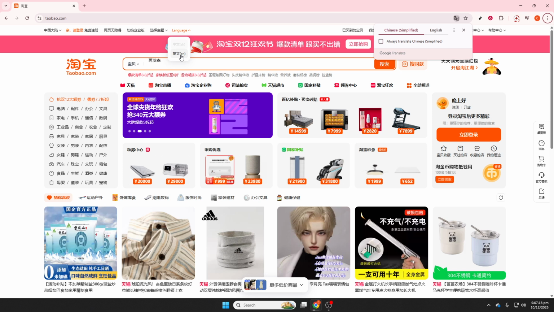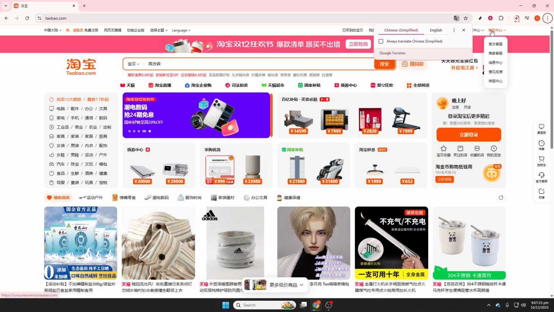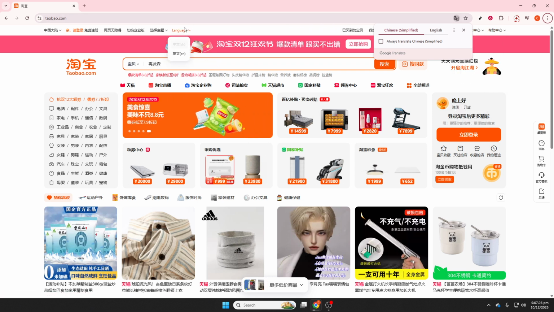Start by opening the Taobao app and make sure you're logged into your account. Being signed in ensures the change applies across your profile. If the app looks outdated or the option doesn't appear later, it can help to update Taobao first and confirm you have a stable internet connection.